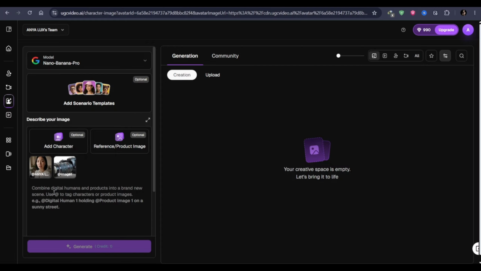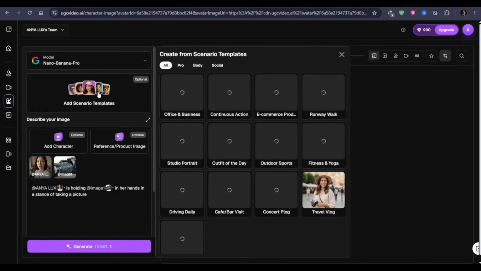Over here, I'm going to type in my prompt for her to be holding the camera. Instead of writing she, I can simply refer to the avatar so the system understands exactly which character I'm talking about. After adding my prompt, I can generate the image. If you notice the top bar, there are also scenarios available, which are basically built-in prompts.